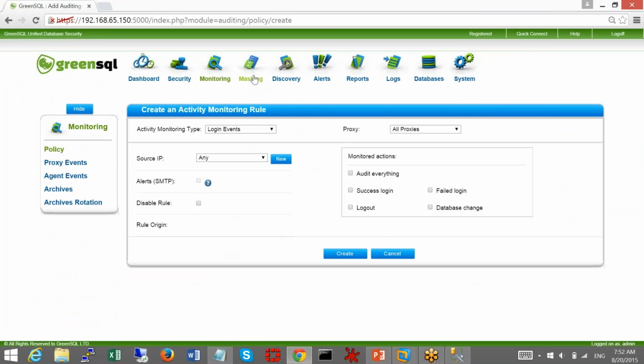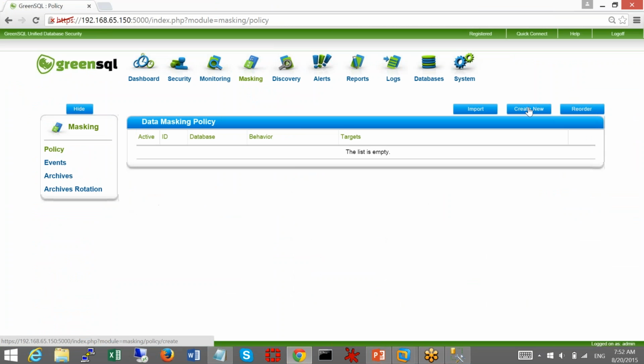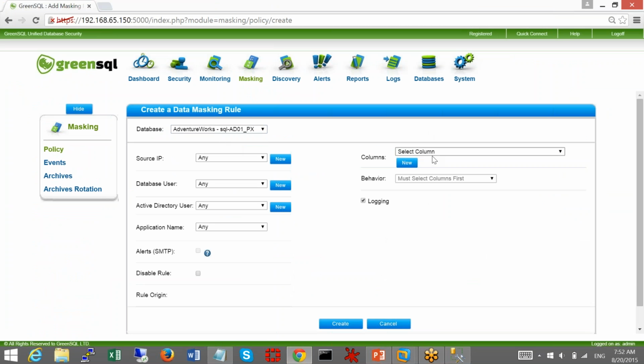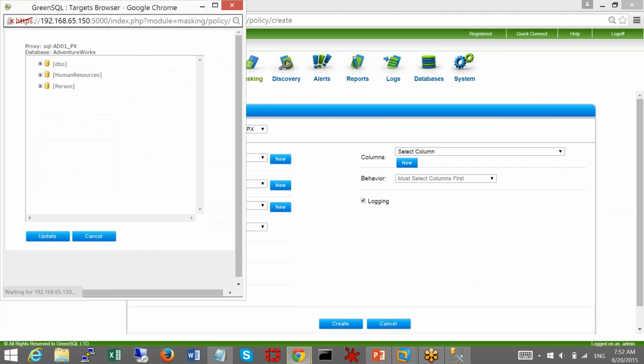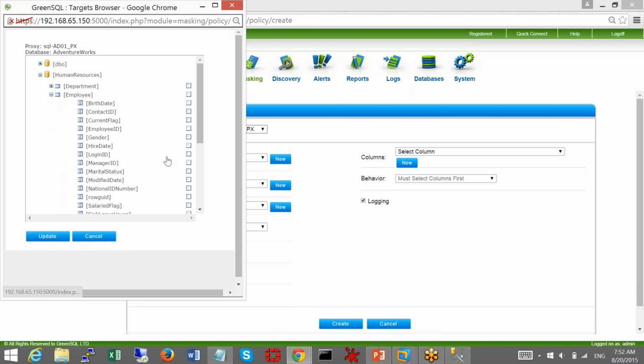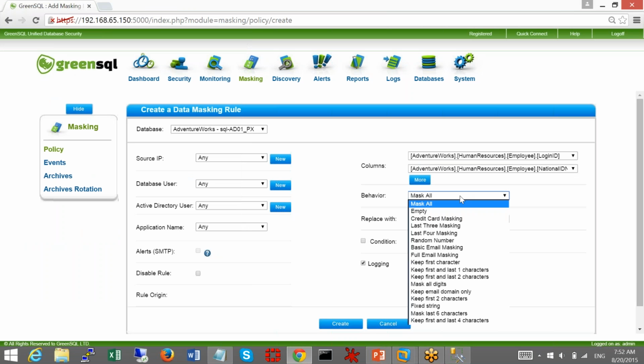Using GreenSQL, we'll go to masking. I will create a new rule. These rules can be created manually or using the sensitive data discovery. Under the database, I will choose the specific location that includes the sensitive data. In this example, it was under employee, the login ID and national ID numbers. Once I choose those columns, I'm able to choose an applicable masking behavior. Only the applicable masking behavior will be shown at this configuration level. So in this example, I'm just choosing mask all.